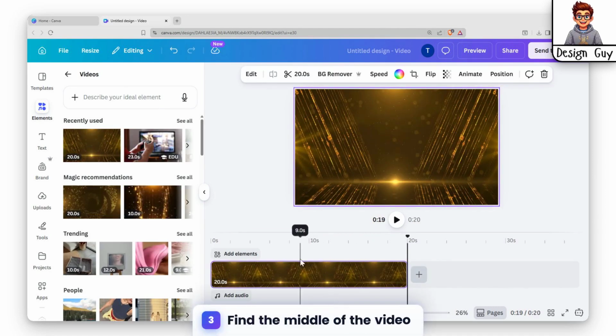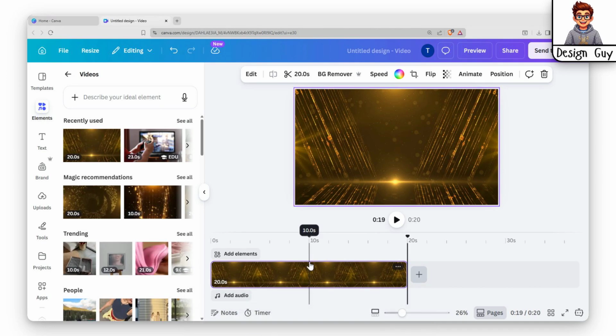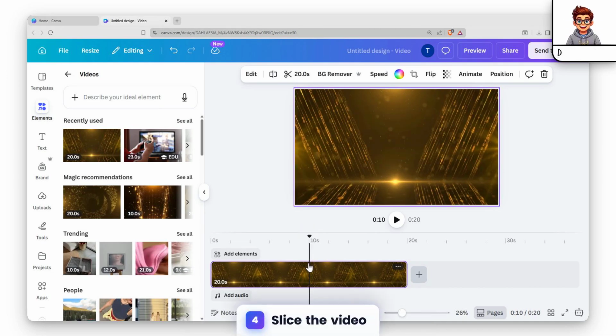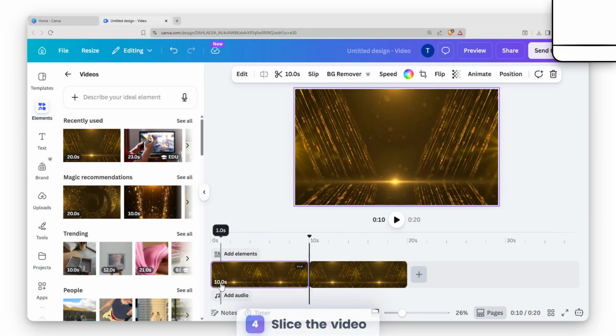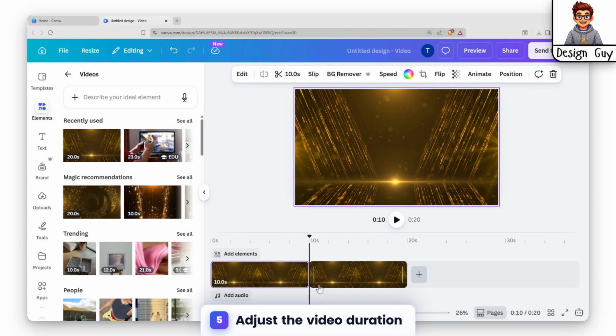Go to the timeline and find the middle point of this video. Since the video is 10 seconds, that will be at 5 seconds. Click here, then press S on your keyboard to slice the video in half. This quickly splits your clip at the selected point. Set the duration to 10 seconds so that it matches the other side. This ensures the total video timing remains consistent throughout your project.